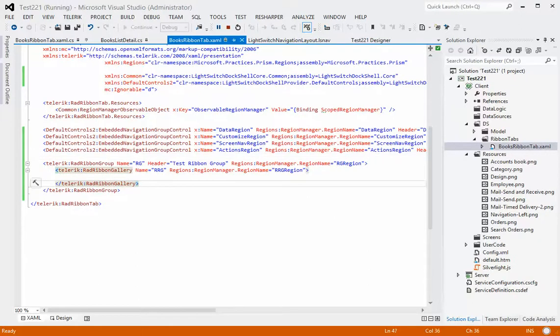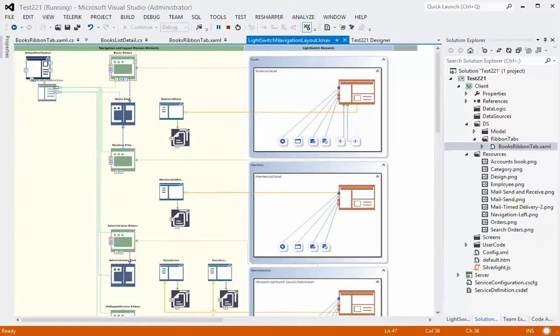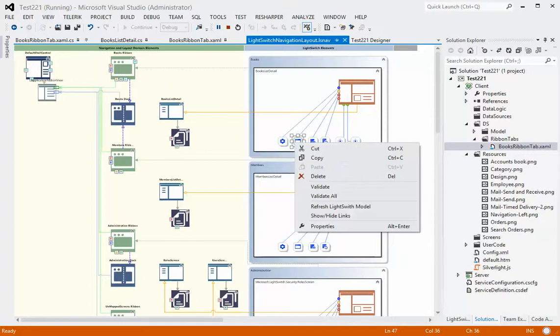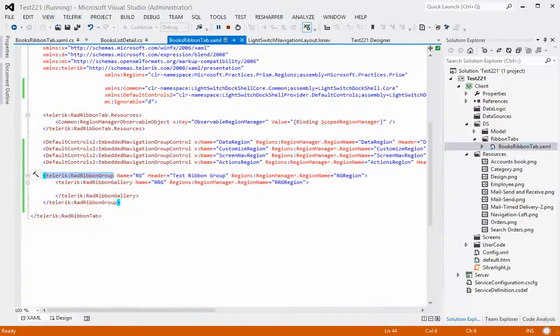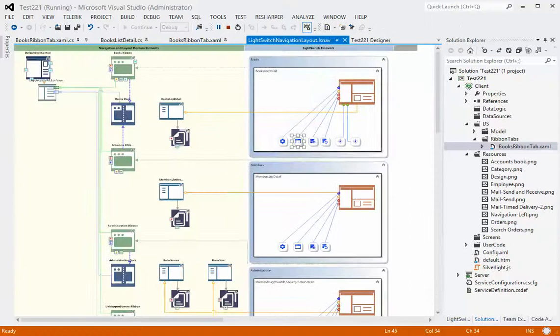So now we have a little bit of extra sauce inside our ribbon tab for a books ribbon. And what we did also is we changed this up so that we targeted our navigation command to inject itself into this rad ribbon gallery. I'm going to turn that off just for simplicity's sake.